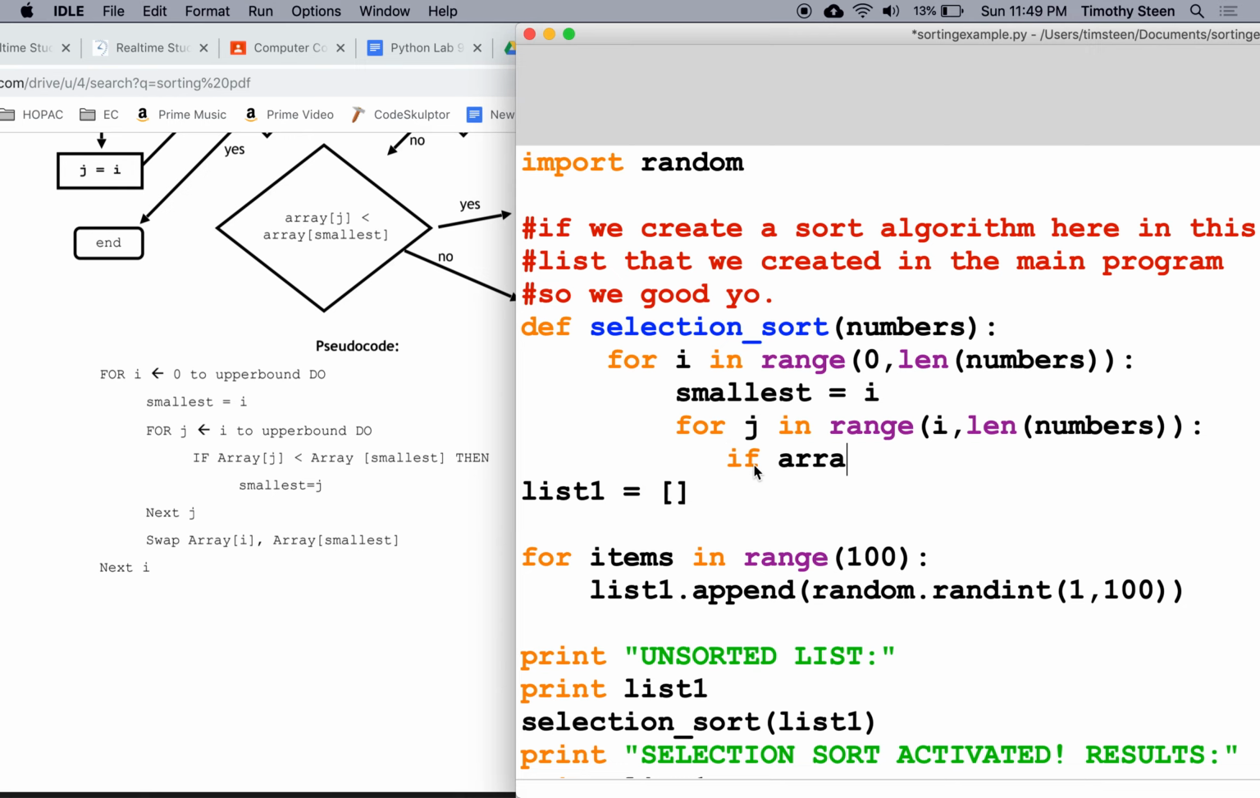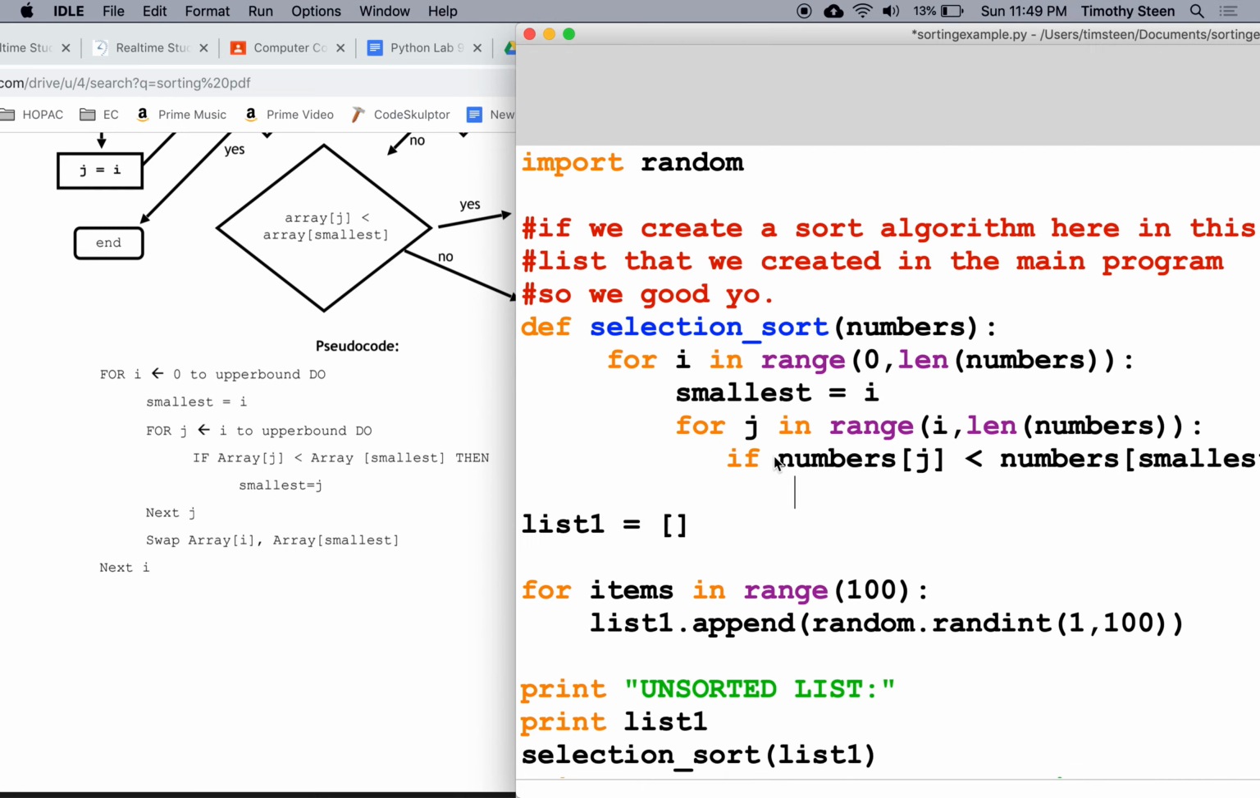So we're going to say, oops, not array, if numbers at position J is less than the numbers at position smallest, then the smallest is now J. Notice we're not saying what the number is, we're just saying look up that position and compare, and see if this new thing we're looking at is smaller than that position's number. Then just remember that, the 5th item is the smallest one. Remember that.